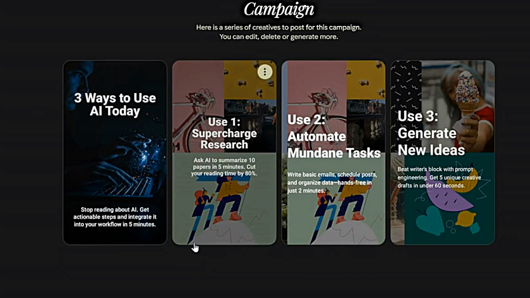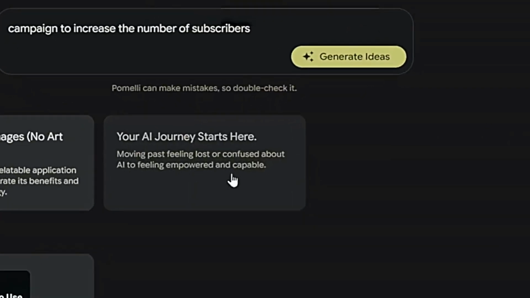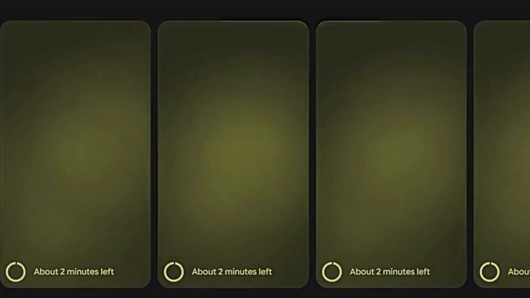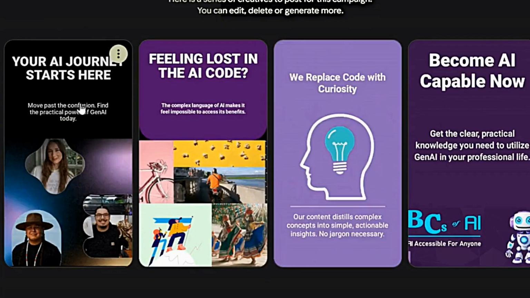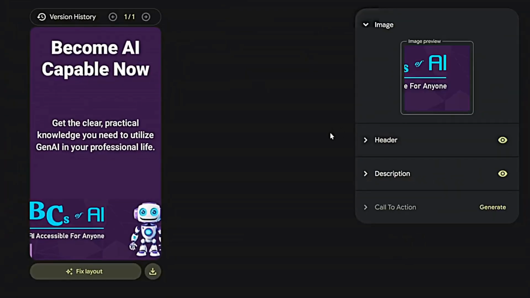3 ways to use AI today. That's the campaign. It's not perfect. Let's go back to campaigns, maybe I think this one. Let's check that out. Okay, I think this is really good. So your AI journey starts here, then feeling lost in the AI code, etc. Replace the code with curiosity, and then become AI capable now. Here's my logo.